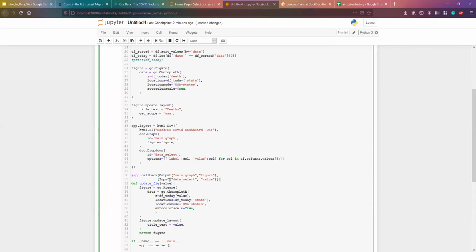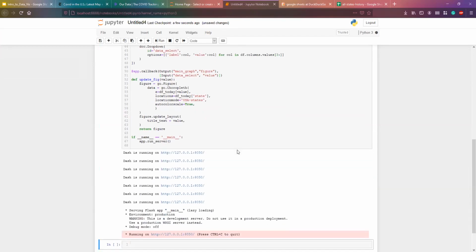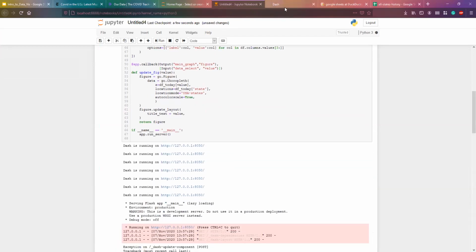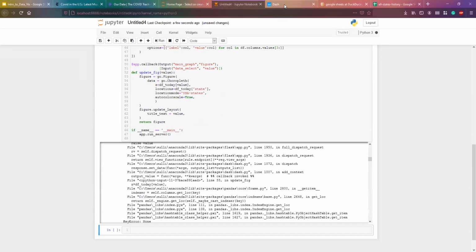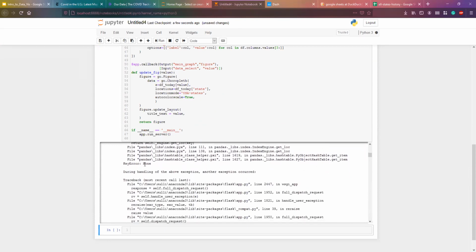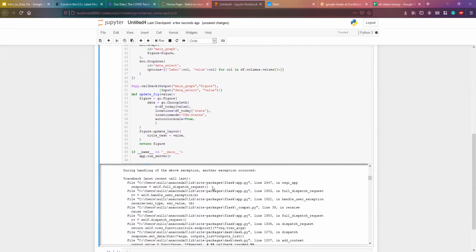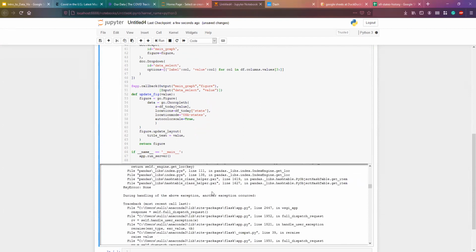Okay, I think all that's lined up. And this should allow us to now update the data. So let me just make sure the kernel is stopped. Rerun. You can see it's running on the server. And ooh, that's not good. Key error none. It might be running into an issue.